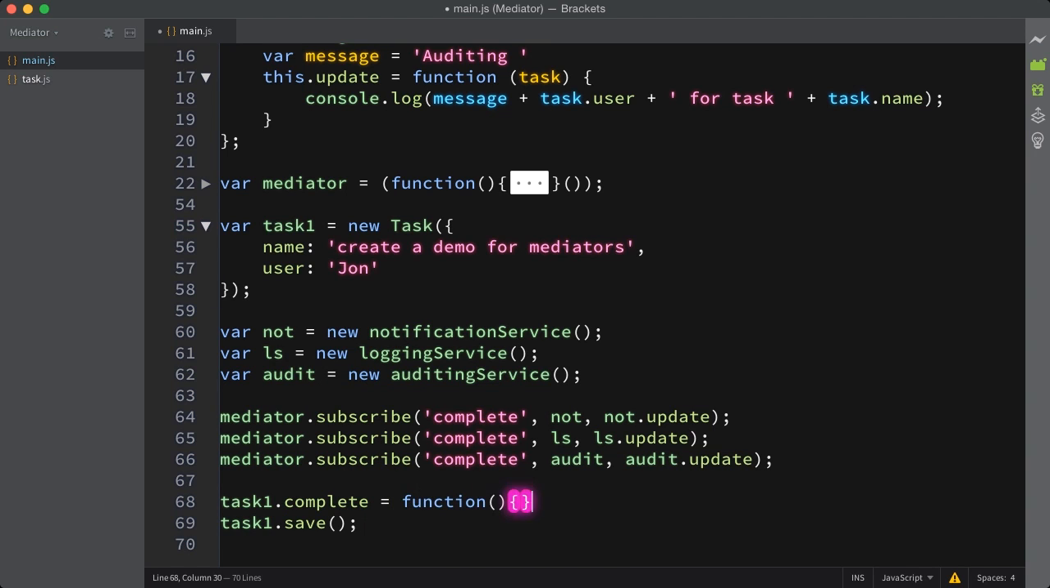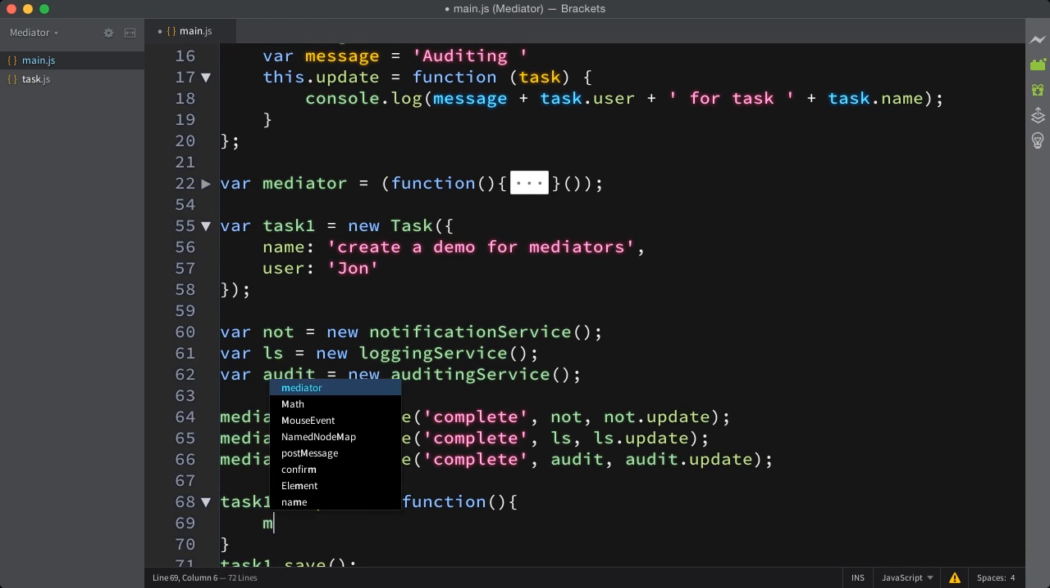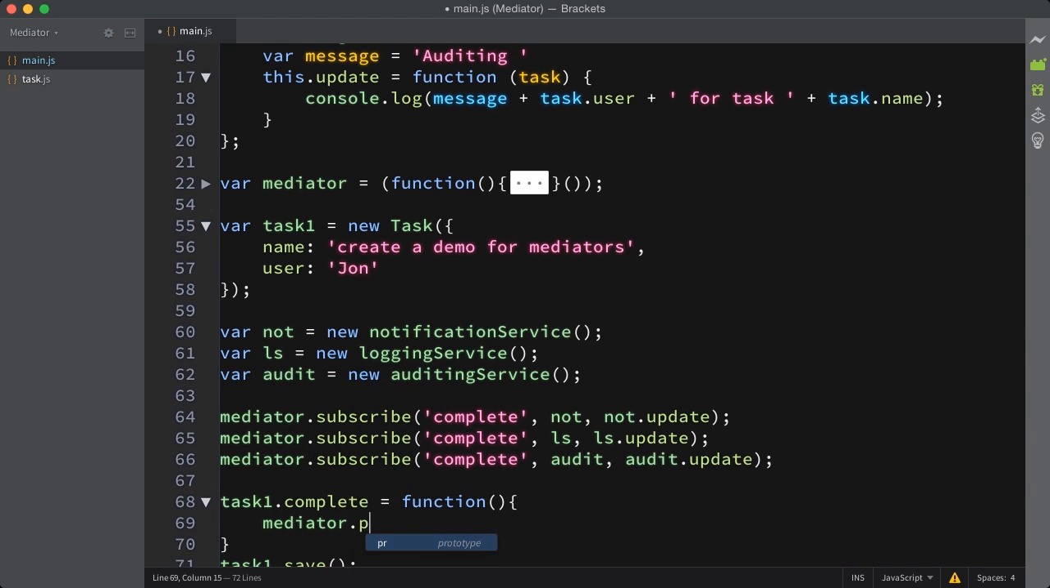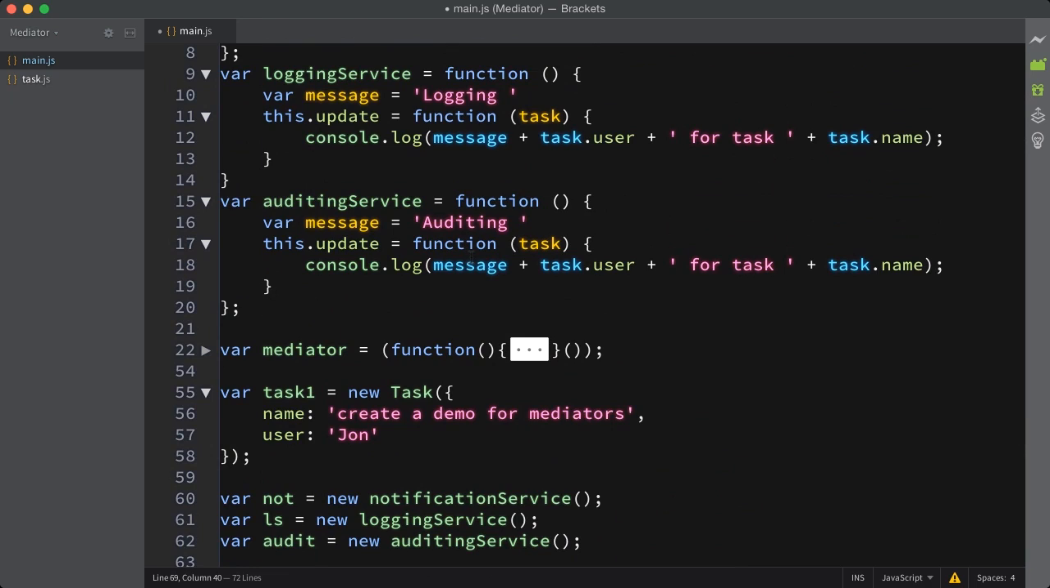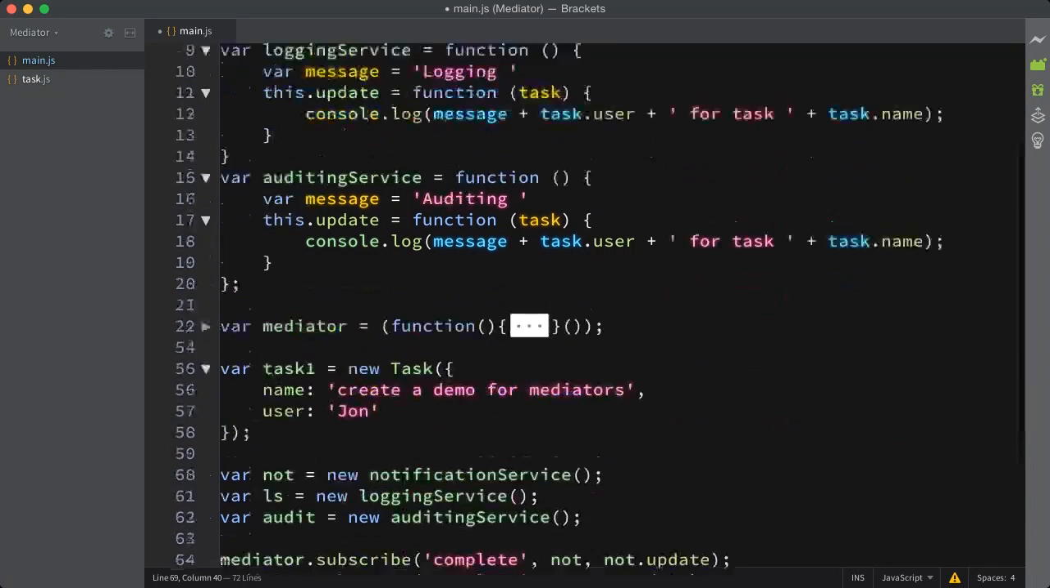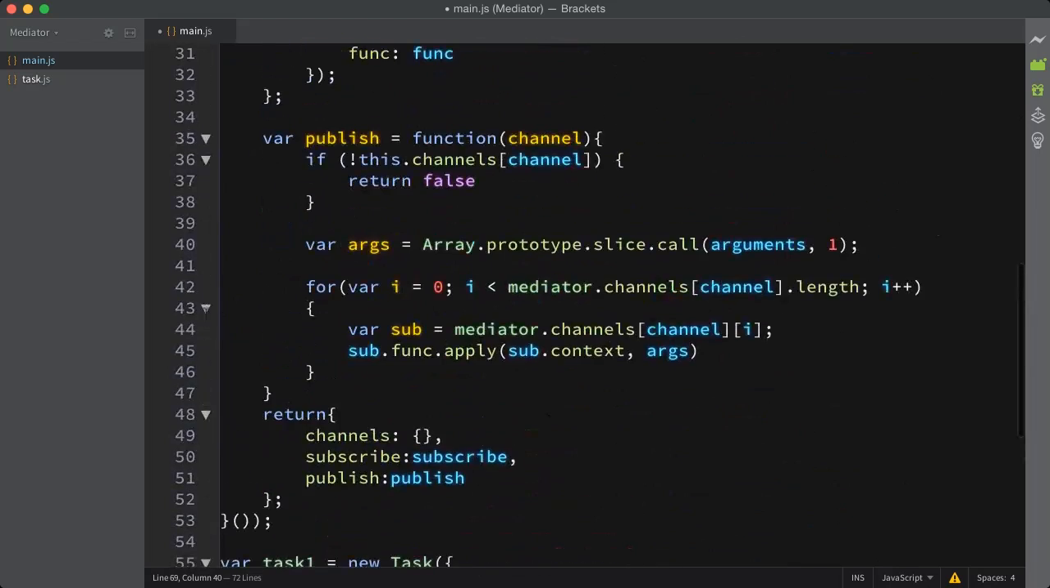Now, I've got my methods. Our revealing module pattern says I've got to now return those methods. So I'm returning the channels, subscribe, and publish. And I'm returning the channels so that I can get access to it again later, because I'm just declaring it as a variable and I'm doing mediator dot everywhere. So just a slightly different look on the revealing module pattern that we've had up till now.